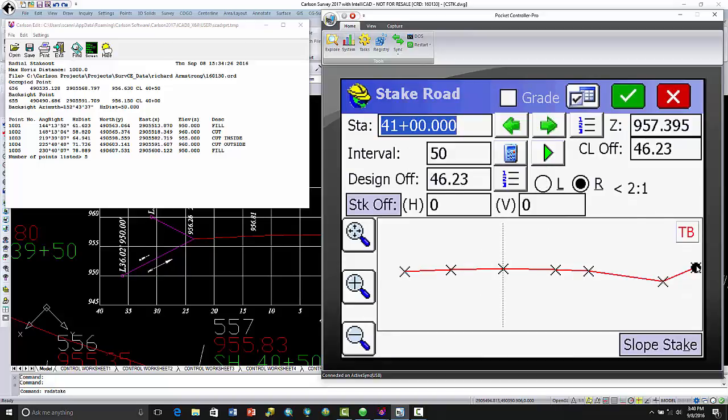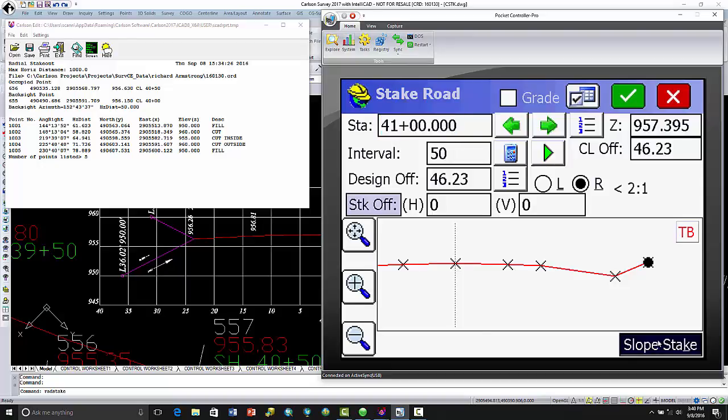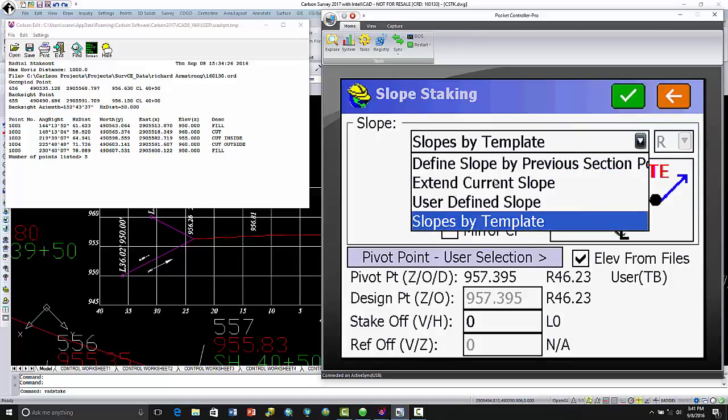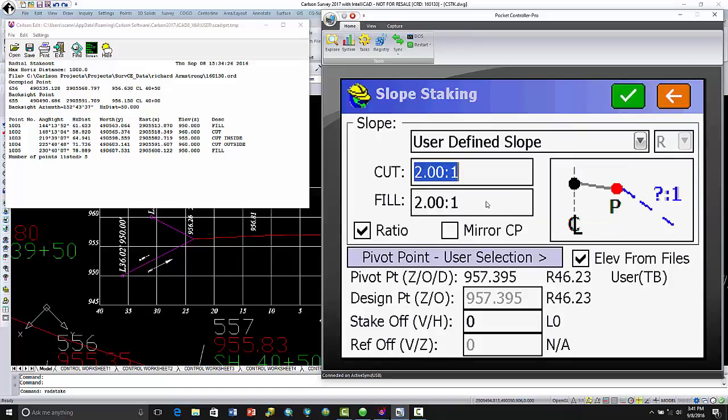The right side. So I pick over here, and I could pan over, and I could obviously just stake that segment and do an offset, but I'm going to go right to slope staking after I've selected the right side. Its offset is 46.23, and the template, now I'm going to pick here. Now, slope side templates I know are 2 to 1, 2 to 1, but I'm going to go here and say user defined right here, and we're going to type in 3 colon to 1. That's interesting. And 3 colon to 1 right there. Okay, pick OK.